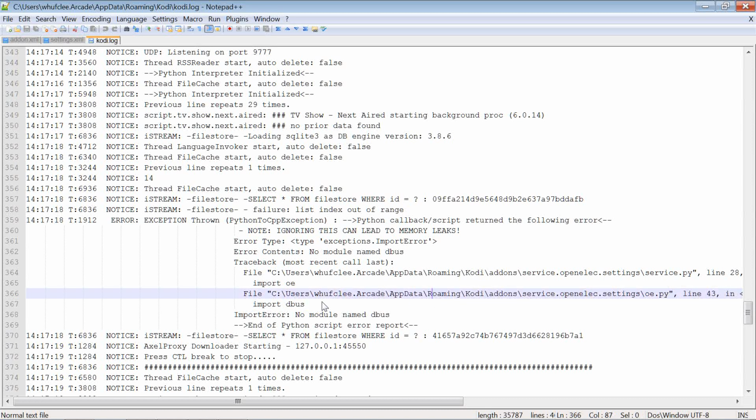And it's saying import dbus, and import just means it's going to import a particular module in the code, and obviously, like I say, that doesn't exist on Windows. So that's why that's erroring. That's quite a unique error. I mean, it's highly unlikely you're going to put an OpenELEC add-on on a normal device, but if you are, that would happen. But quite often you will get something about a module not existing.